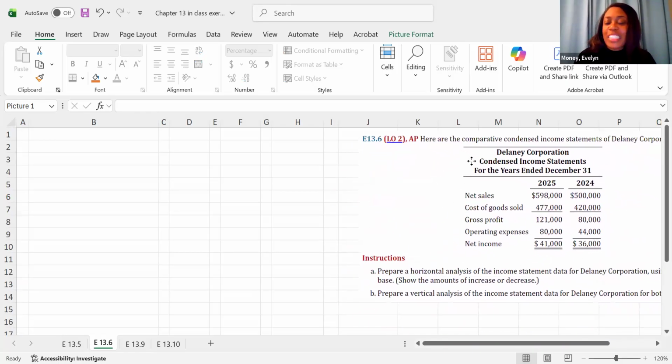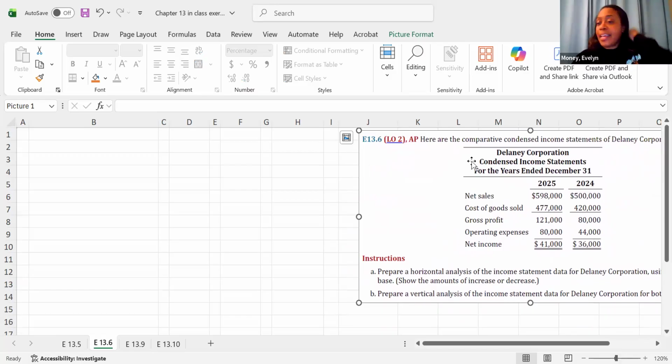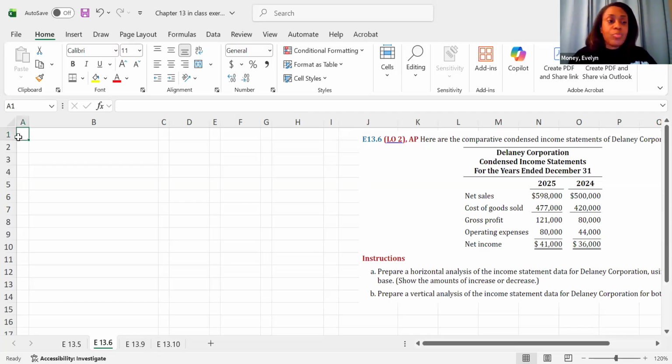All right, so now this time we have the comparative condensed income statements of Delaney Corporation. And we need to prepare a horizontal analysis of the income statement using 2024 as the base, show the amounts of increase or decrease. And we need to prepare a vertical analysis of the income statement data for both years. So again, we're going to do the same thing. We're just going to recreate what is there, similar to what we did before, only again, it is for an income statement.